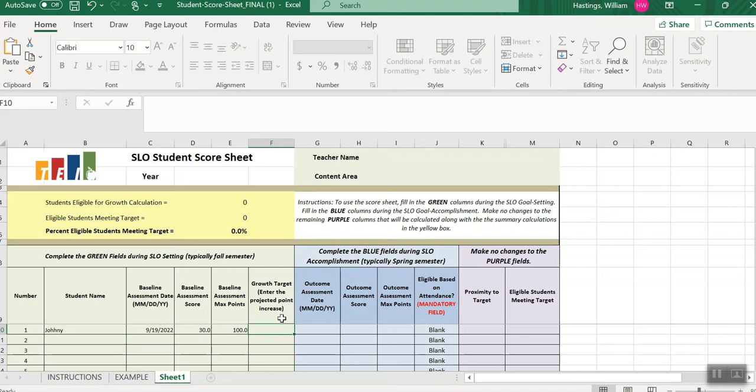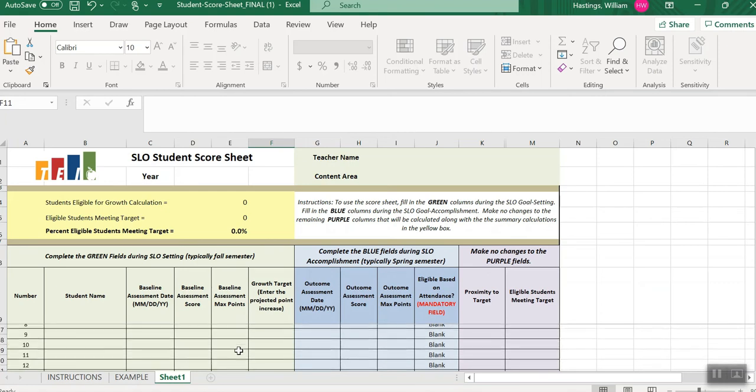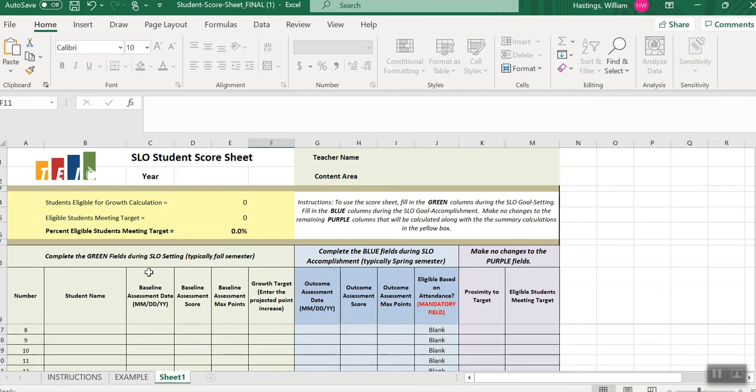And his growth target, so remember, according to the goals that I set, any student scoring from 0 to 30 has to grow by 30 points. So I'll put a 30 right there. And this is all that you are going to fill out at this time. So you're going to fill this out for every single student. You're going to put in their date. If you put them on the same date, you can copy and paste. Oh, I'm sorry, their baseline assessment score, that's the score that they make. And we can just do 100 points all the way down. And here you're going to have to enter in their growth targets.